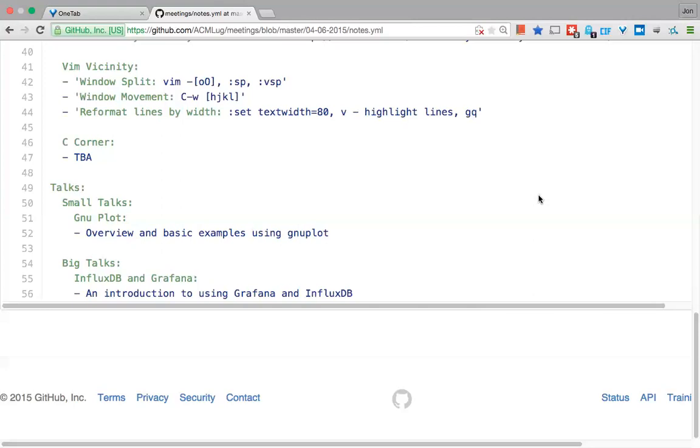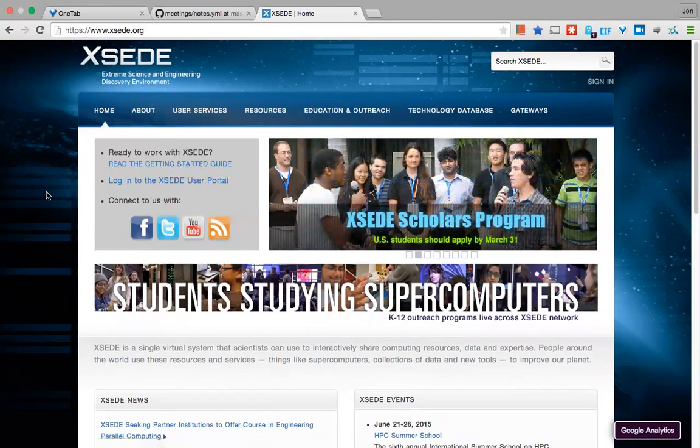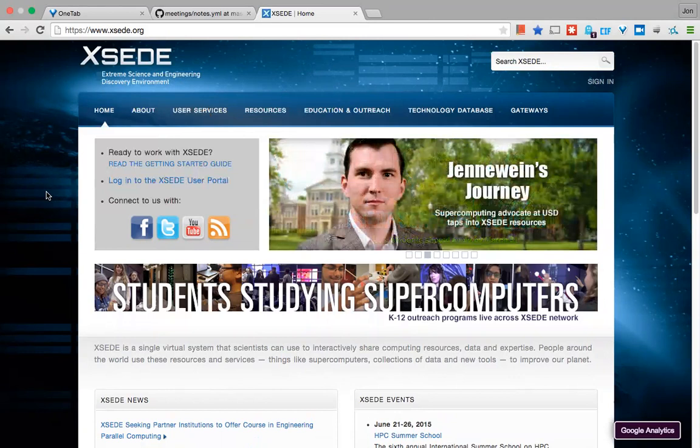Also, there's a project called XSEDE, the Extreme Science and Engineering Discovery Environment. You can go on their website and register, and as a student you can get access to nodes and just do your own stuff. Check out the services. You can get an allocation on it if you're a student, I believe, to run programs if you want to get hands-on experience with a supercomputer.